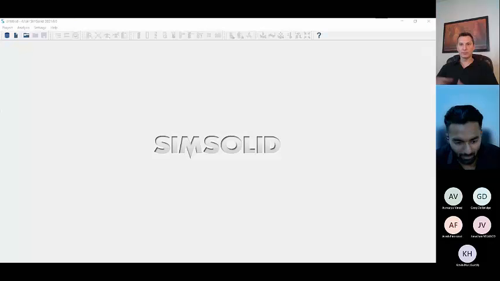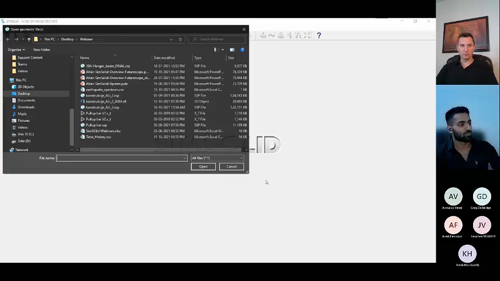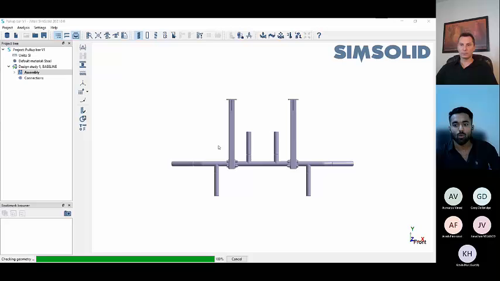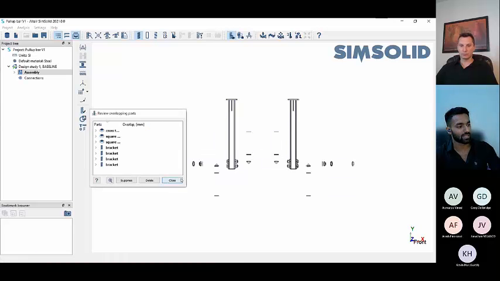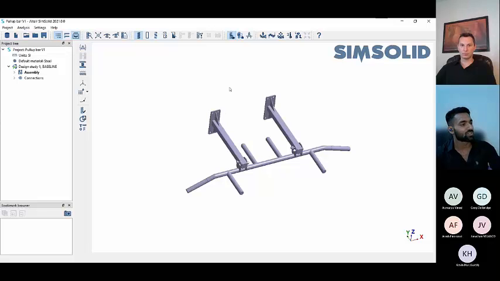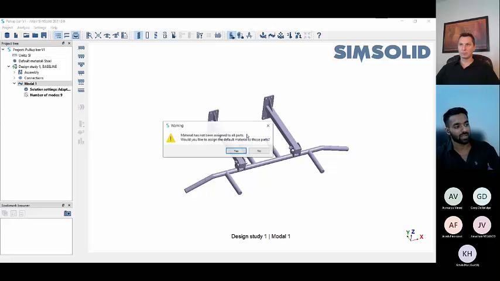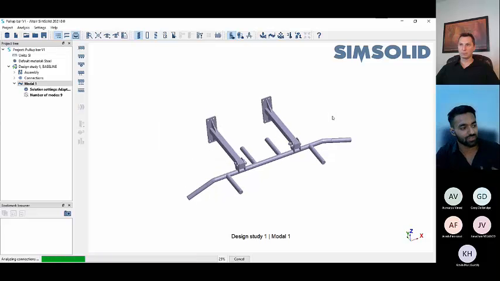Go ahead, Ollie. Thank you very much, Ben, and thank you very much, guys, for joining us. As Ben told us, SimSolid is a quite powerful solver, and it operates directly on an unsimplified CAD. We do not need to simplify the CAD, and we do not need to worry about creating the mesh. The only thing we need to do is import the model, define the type of analysis we wish to perform, and we have the results.